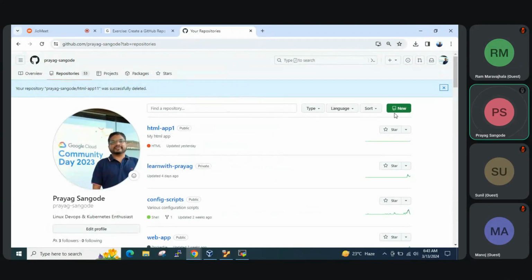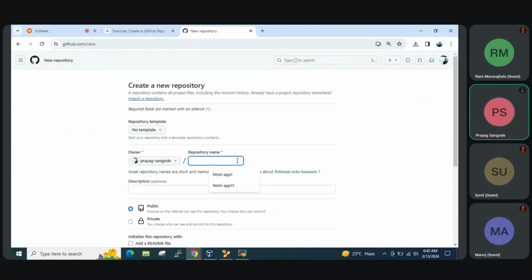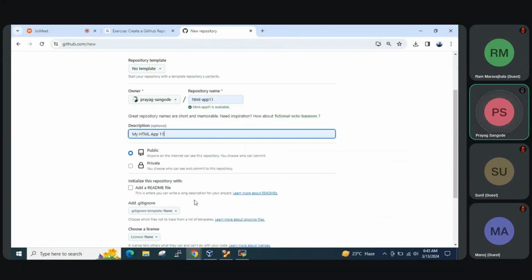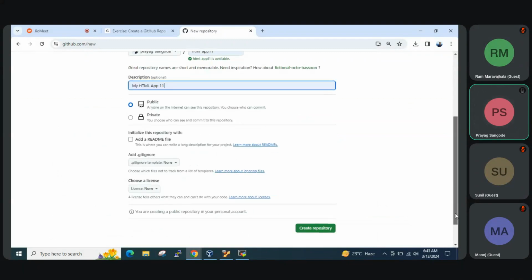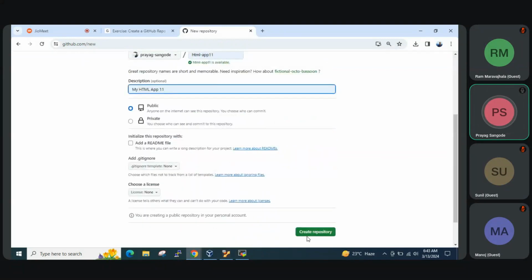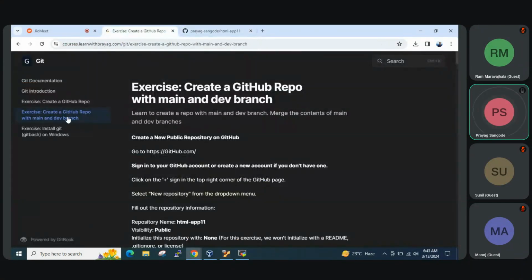Okay, so let's create a new repository. HTML app 11, my HTML app 11, and this time we'll not click on add a README file. We'll see what difference we get when we don't click add a README file, and just click on create repository. If you are all following me, we are doing the second exercise: create a GitHub repo with the main and dev branch.